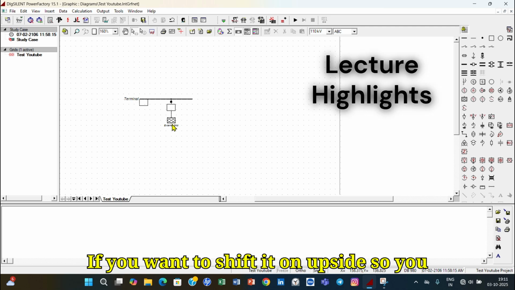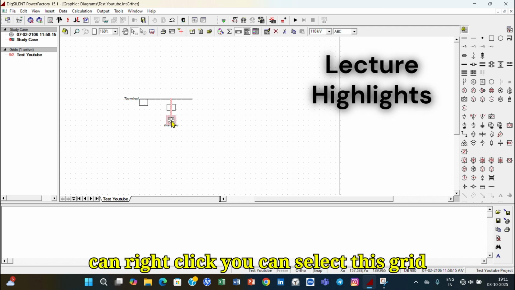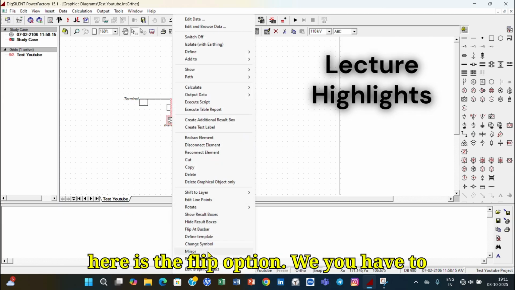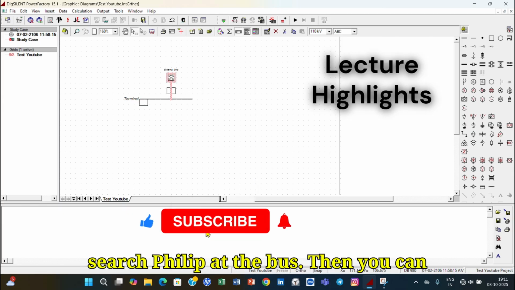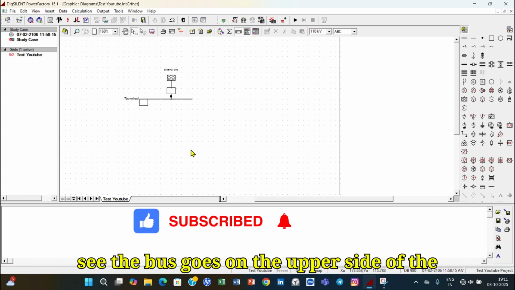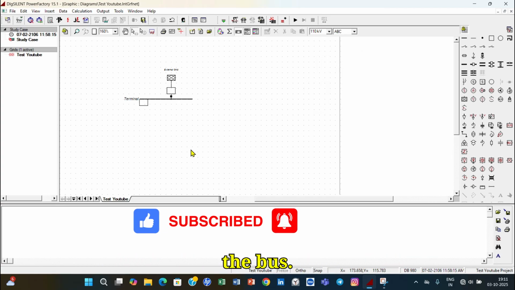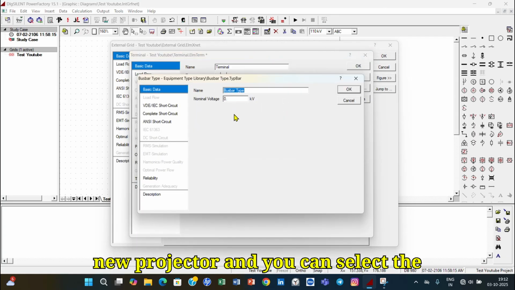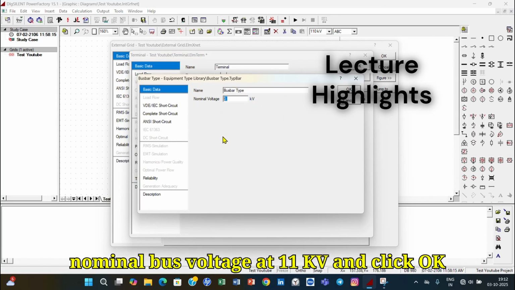If you want to shift it on the upside, you can select this grid first like this, then right click, and here is the flip option, where you have to search for flip at the bus. Then you can see the grid goes on the upper side of the bus. Or if you click like this, you can select a new project, and you can select the nominal bus voltage at 11 kV and click OK.